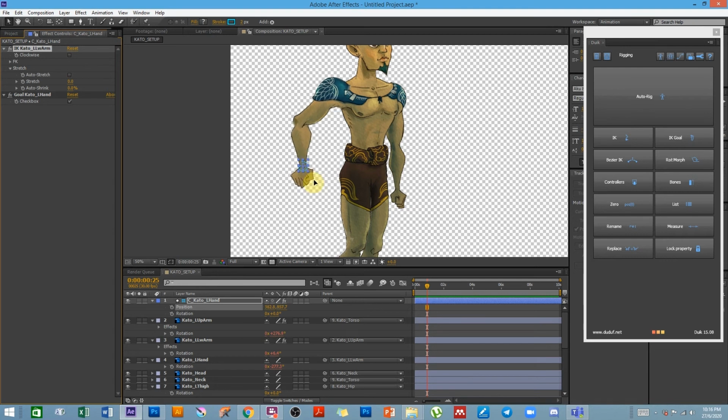Now, say for instance, when you're testing and you realize his arm is going this way, what you do is you have to go back here and check whether it's clockwise or anti-clockwise. So sometimes it's the other way around.